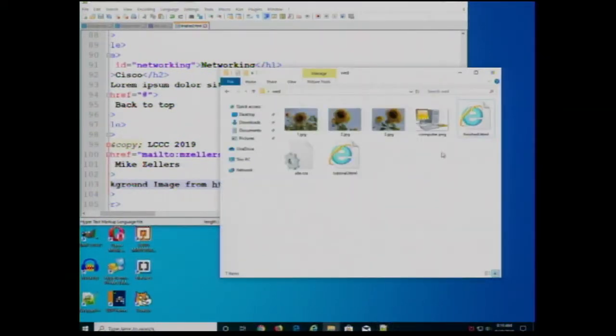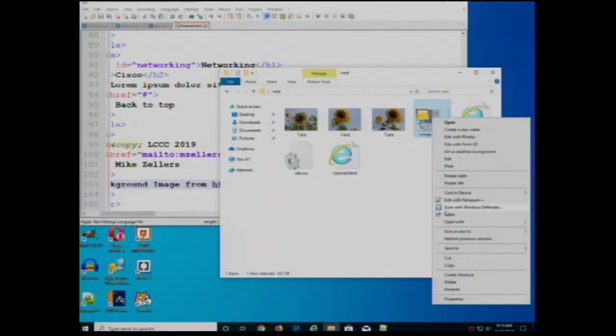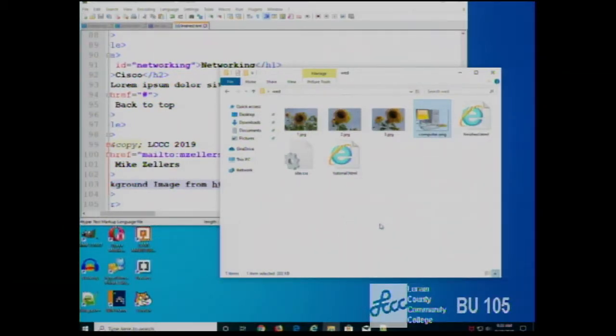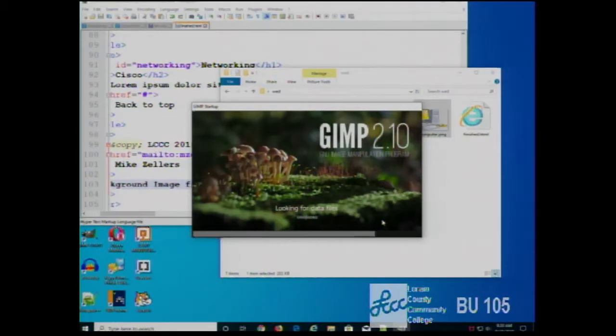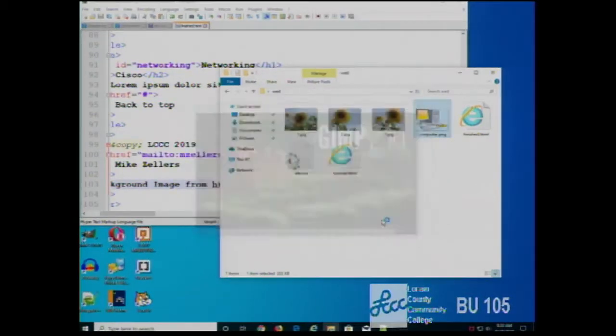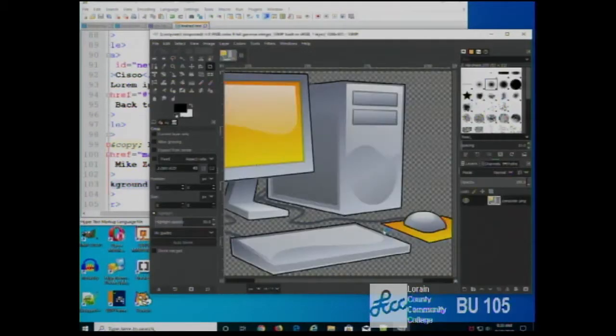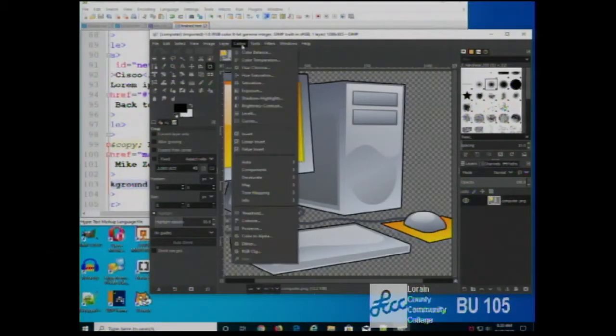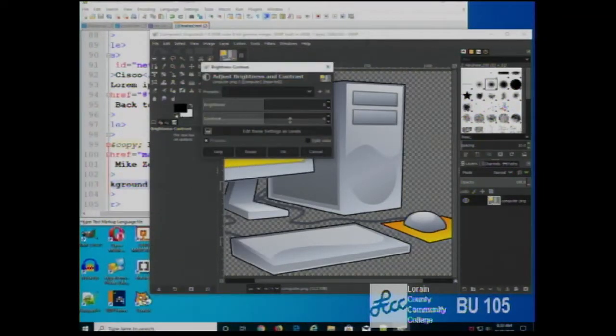So I'm going to open this up. Now, again, we would have to verify that the Creative Commons license applies to making derivative works. I'm pretty sure this one said it did. So I'm going to open this up in GIMP. And I'm going to fade it out. Fade it out usually involves making the contrast lower.